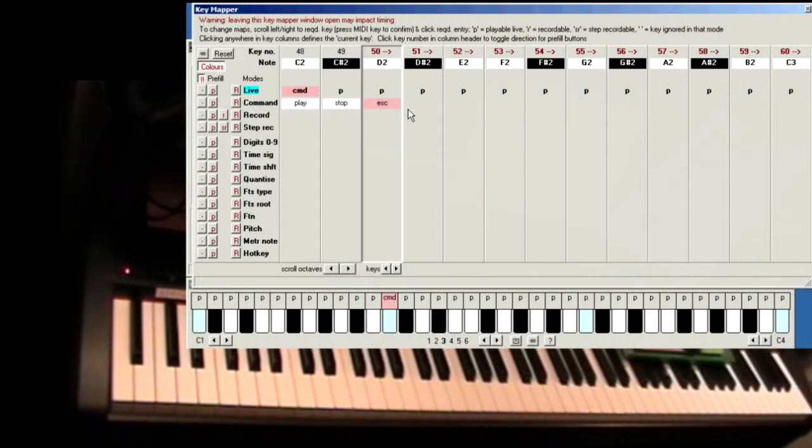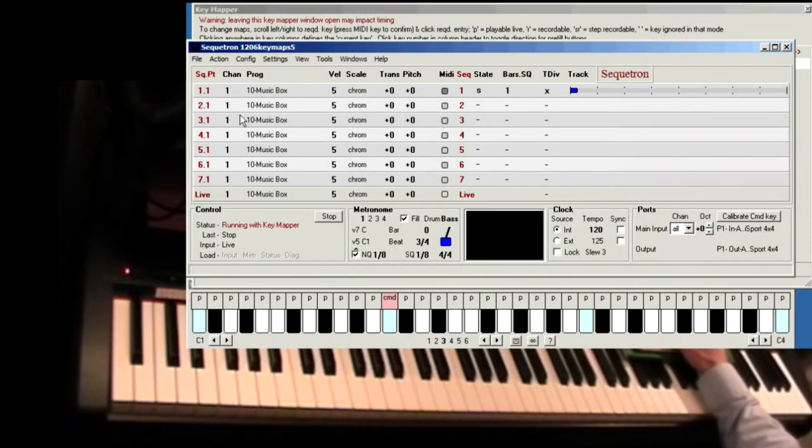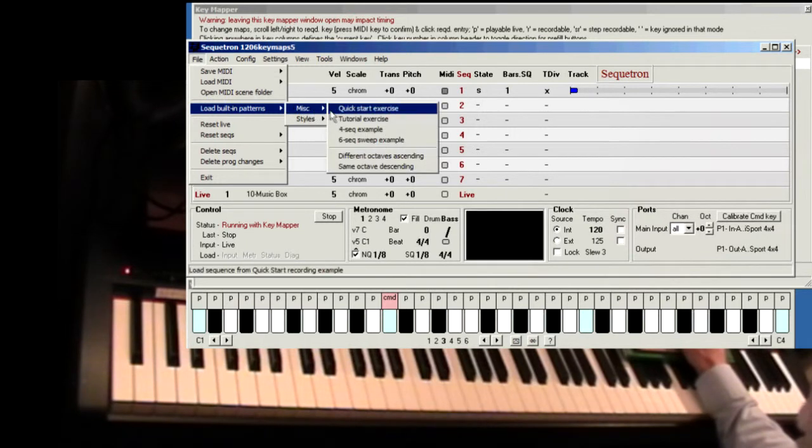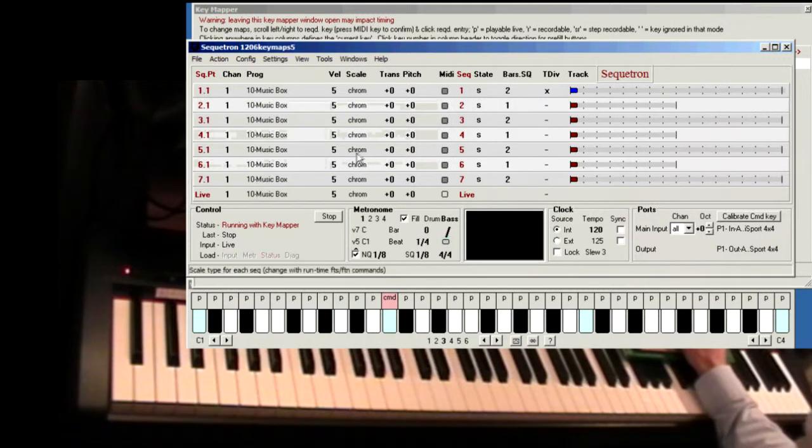So now we've seen how the default selection behaviour can be used to select the live output or all sequences. How do we select individual items? Well, first we'll need some more sequences which contain MIDI data in order to select them. So we'll just cheat for now and load some built-in test patterns. Click File, Load Built-in Patterns, MISC, and we'll just pick this one here, different octaves ascending. And this fills in all sequences with a very simple ascending pattern.